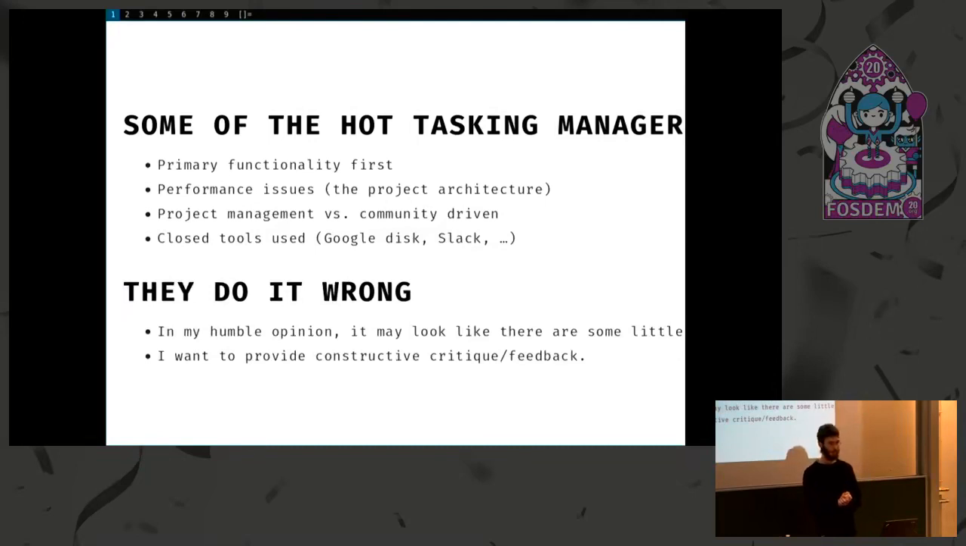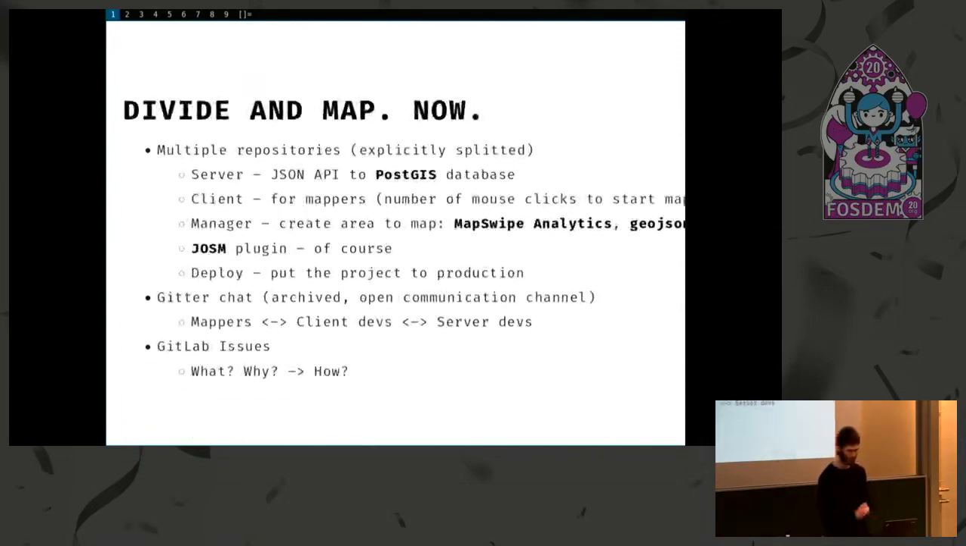The last but not least issue is the closed tools used for contributing to the project. If you want to be an advanced user that provides feedback to the HOT developers, you need to log in through a Google form. You can read the meeting notes on Google Drive. You need to sign up for Slack or request sign up, and they will approve it and so on. I don't like this approach, so I think they do it wrong. Therefore, Divide and Map Now.